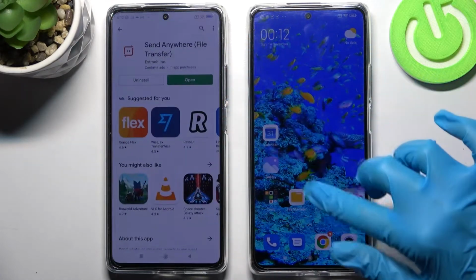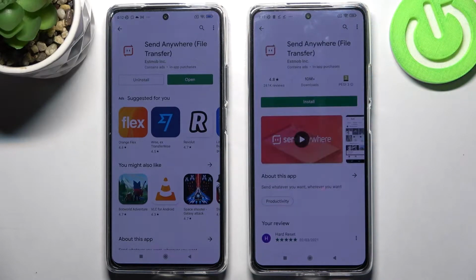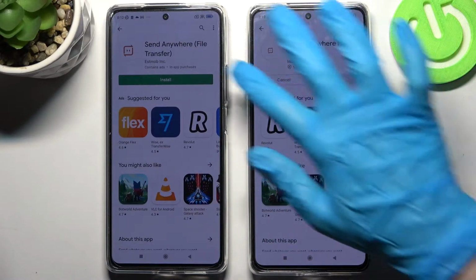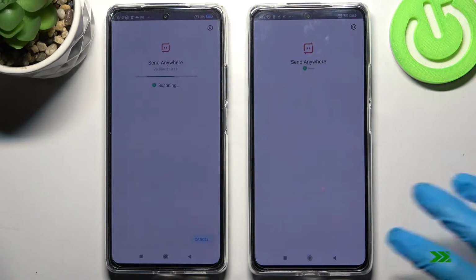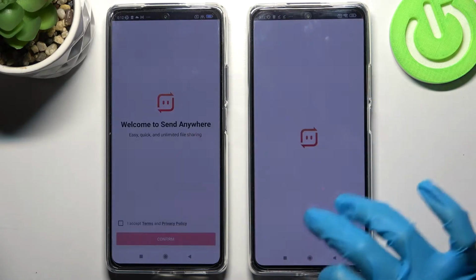Firstly, you need to access Play Store on both smartphones, click on the search bar and type Send Anywhere. Then download this free app from this developer and open it. Now select I accept, confirm, continue and allow.